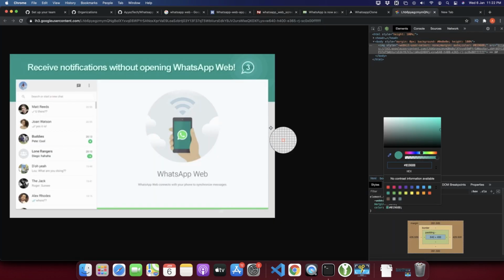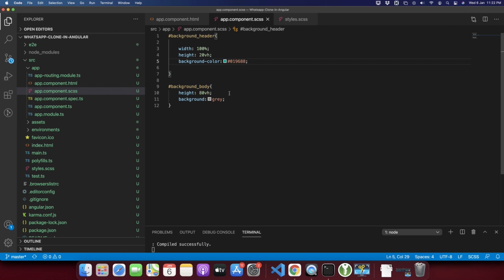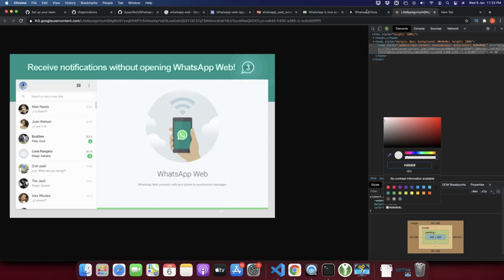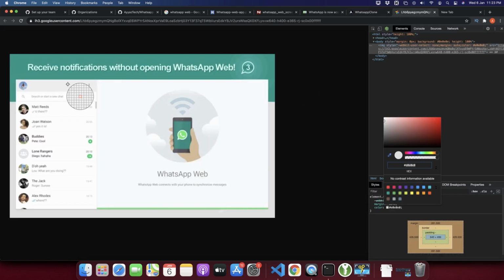Similarly, we need the gray color. So I clicked on the gray and copied the code and pasted for the body in the CSS. Now let's look at the shape. Okay, now it has started to look like a WhatsApp. So after that, we need to create this area.